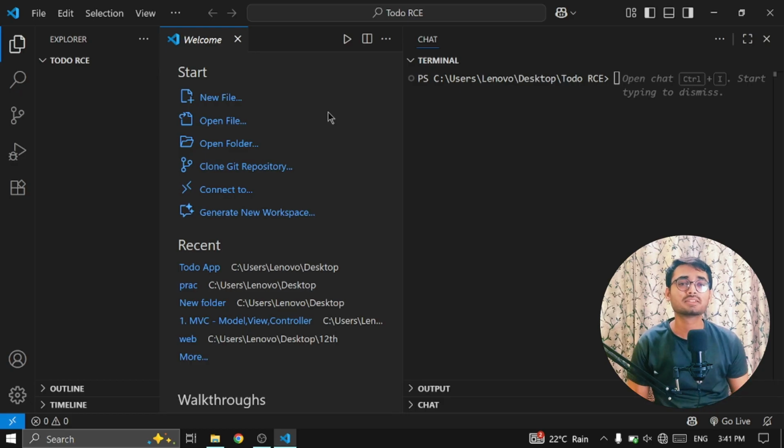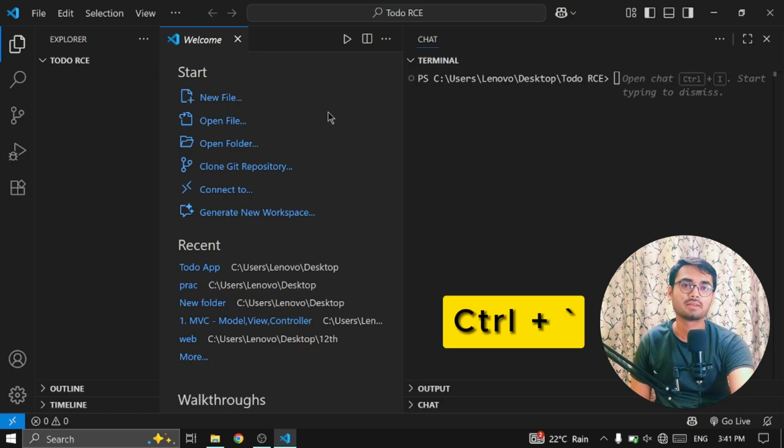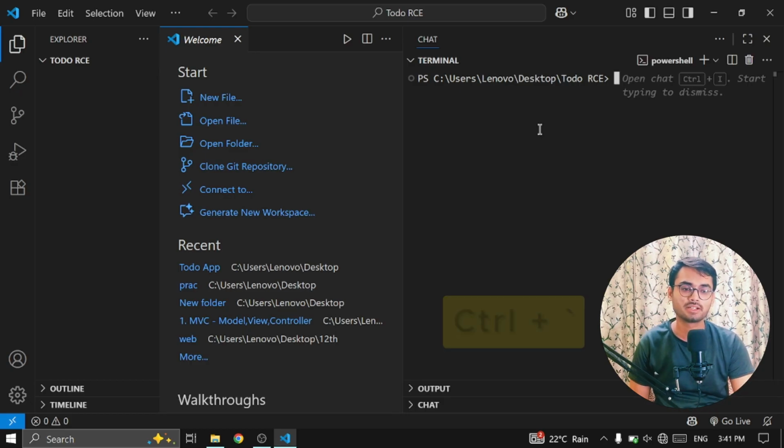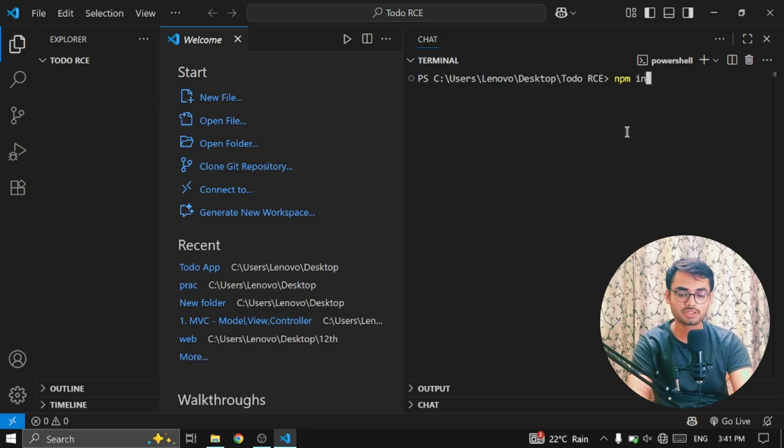And here we have a small command, which is Control and backtick. You can just click and you can get a terminal. As you get the terminal, you need to install Express.js. So how can we install Express.js? It's quite simple. You need to write npm install and here Express.